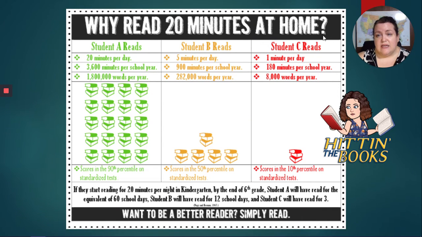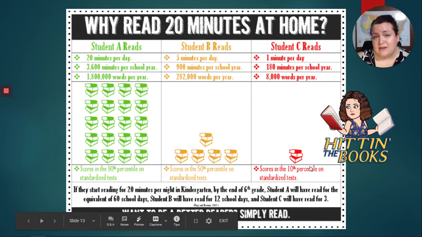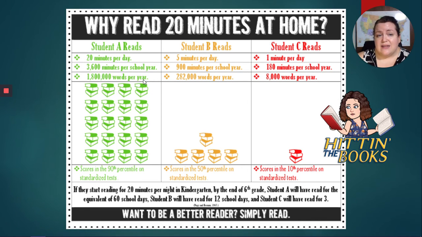If student C only reads 1 minute per day, they might only read 180 minutes per school year, which is only about 8,000 words a year, and they would be more likely to score in the 10th percentile on standardized tests. So that difference between 1 minute per day versus 20 minutes a day is really drastic.